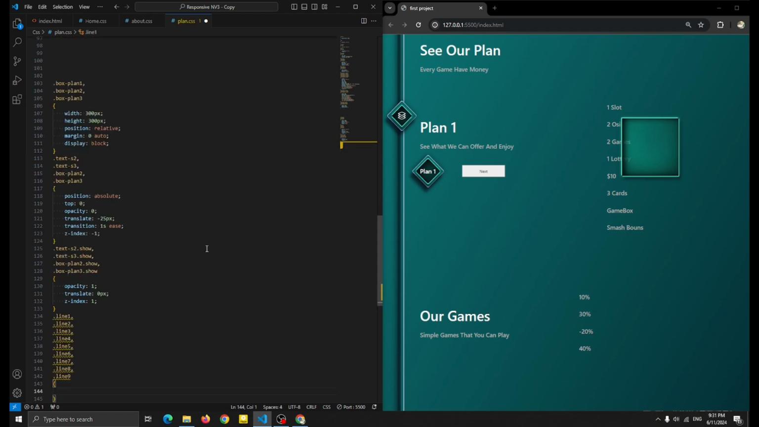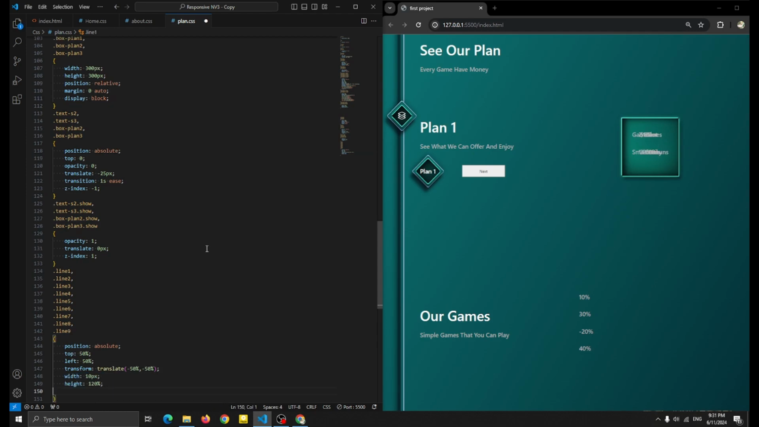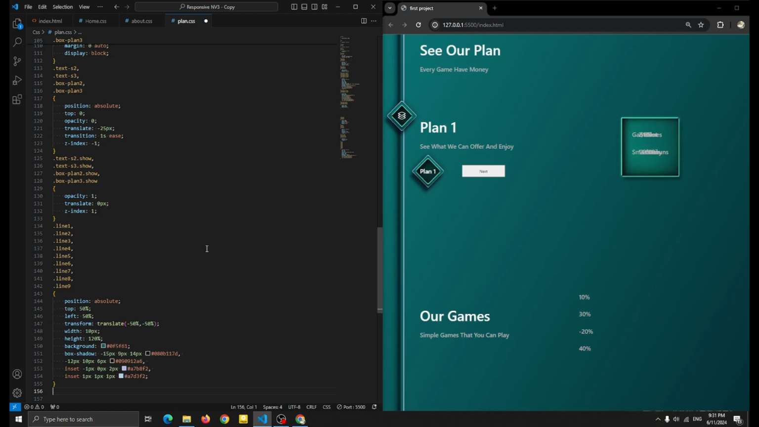Okay, I'm going to create this line 1, line 2, line 3. We have 9 lines, if you remember, guys. So for the first plan we have 4 lines, for the second plan we have 7 lines, and for the third plan we have 9 lines. Okay, so let's create this with position absolute top left. Just make sure it's centered. I'm going to add the width and the height. I'm going to add the background and the box shadow.